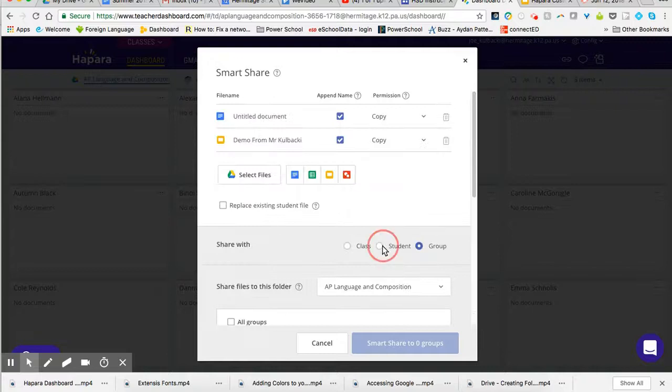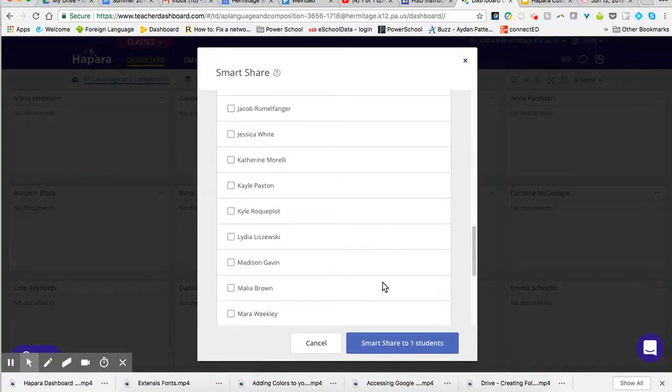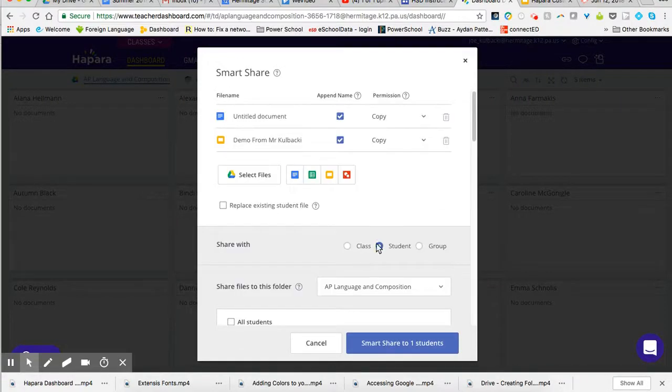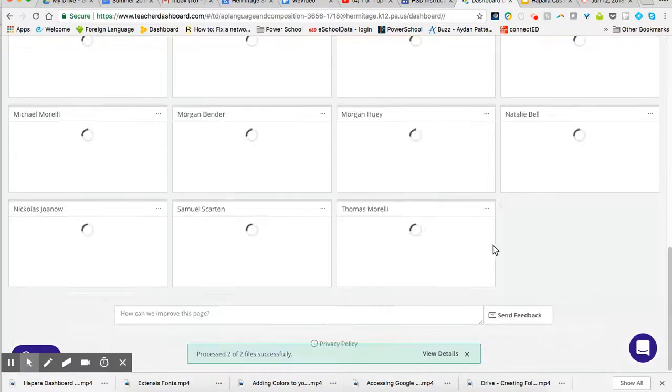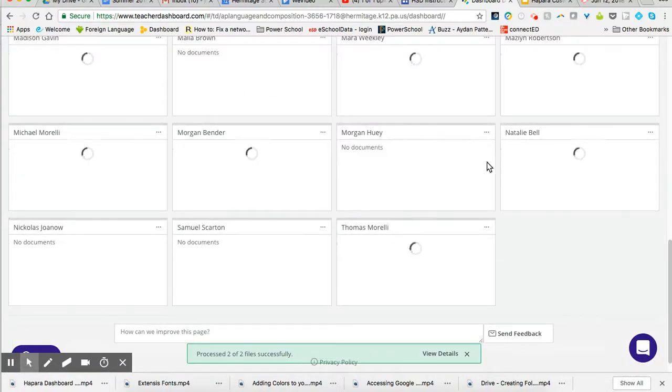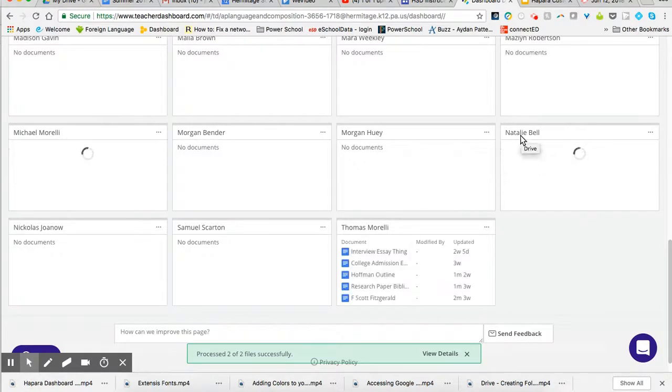Okay, but I'm going to go back to students again because I only have one student I'd like to send it to, Natalie. And I'm going to click on, and it says shares files to this folder. Click on that, it says processing files 0 of 2, because I did have 2 files in there that I wanted to send to her. All right, so you can see now that it is reloading my documents, and we should see here in a minute that Natalie now has those documents in her Google Drive.